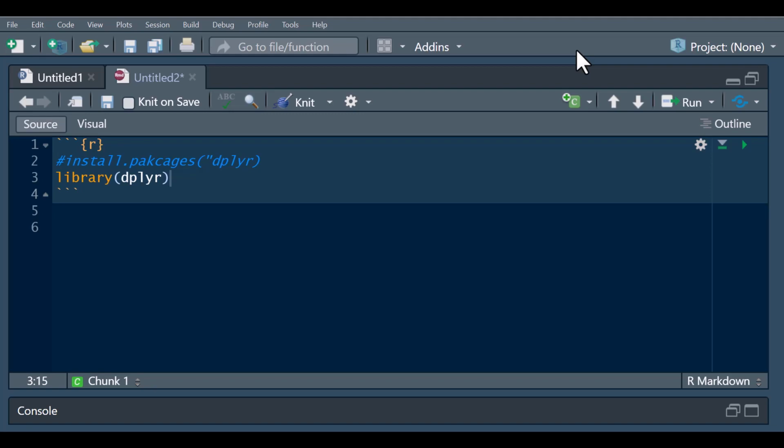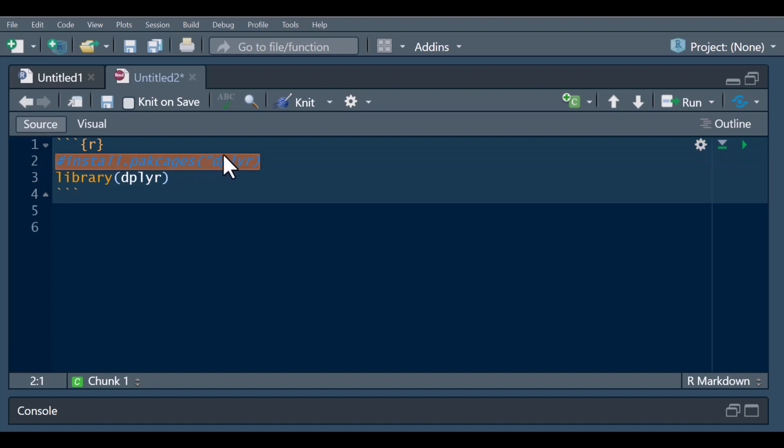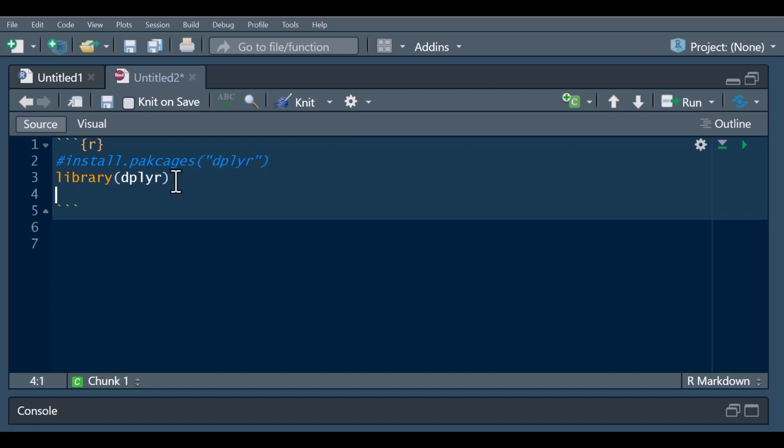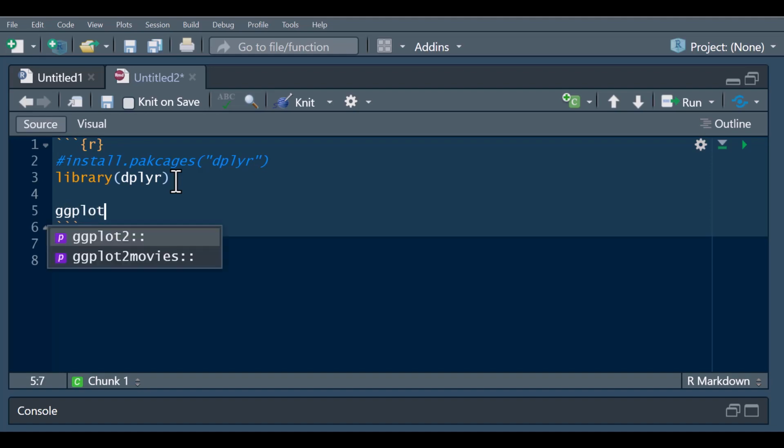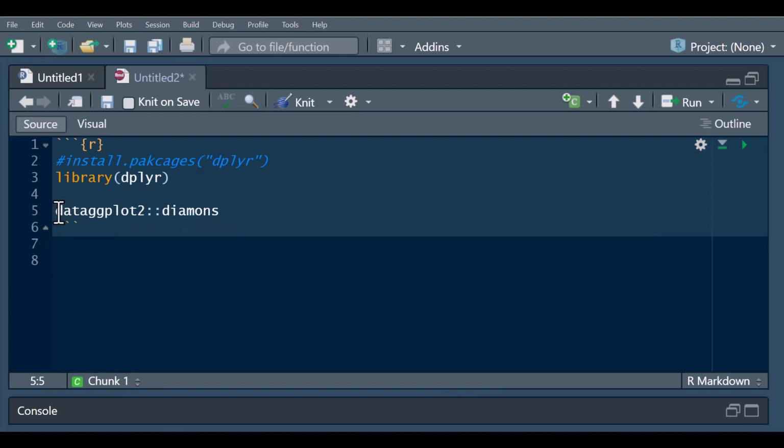For those of you that don't have dplyr installed, you can use this code, install.packages dplyr, to install dplyr on your R. Then you are going to use library(dplyr) to load it. I'm going to be using the diamonds dataset to demonstrate how you can add, create and delete existing columns in your dataset. So you load the diamonds dataset, which comes with the ggplot2 library. Let's assign it to a variable called data, or let's say dataset.